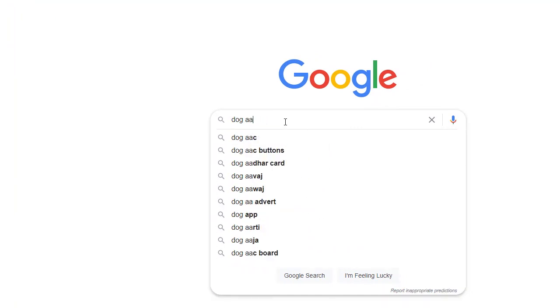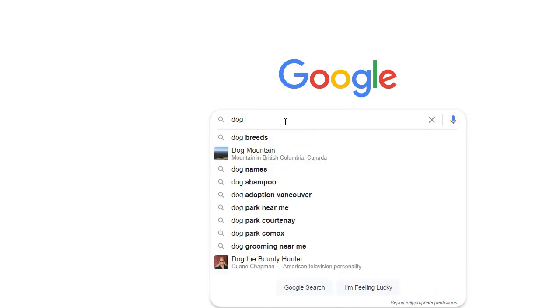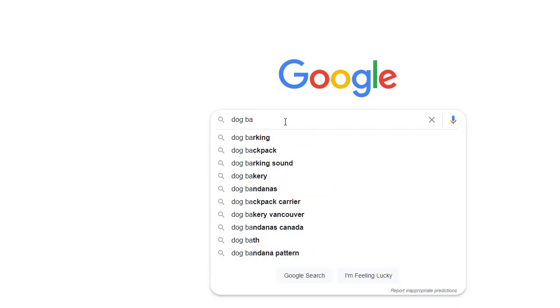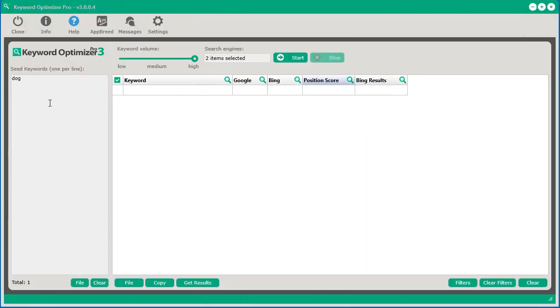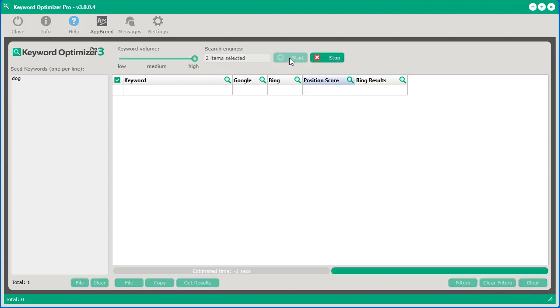So AA, and then it goes B, C, all the way up through the alphabet, and then it goes to B, A, and then B, C, and kind of goes through all the letters. So you can imagine it takes a while, especially if you have more than one keyword over here. So I'm going to just select the 2 search engines so you can see what's going on.